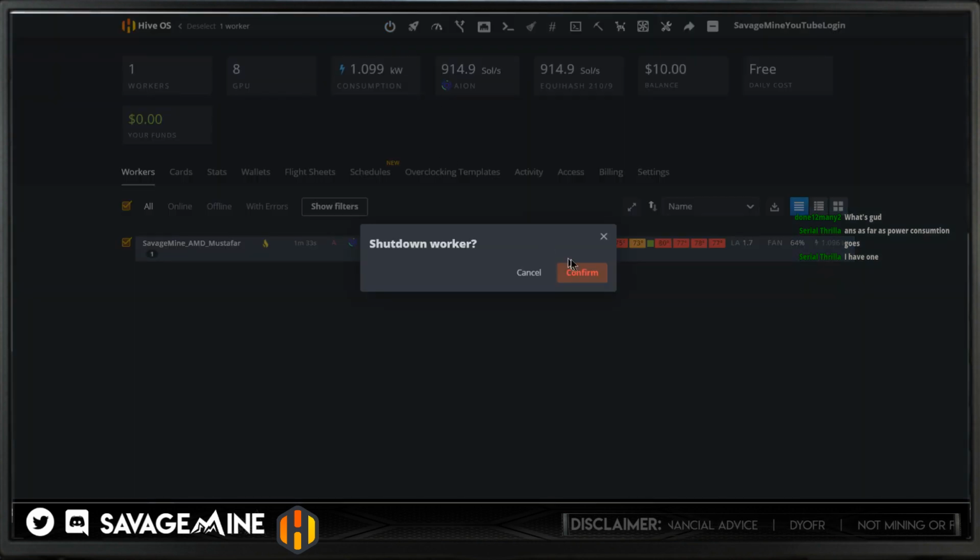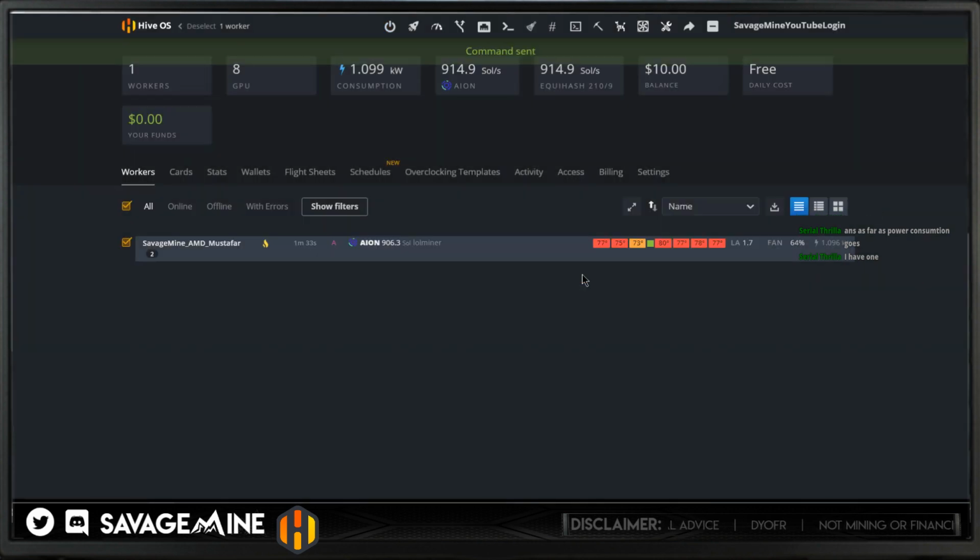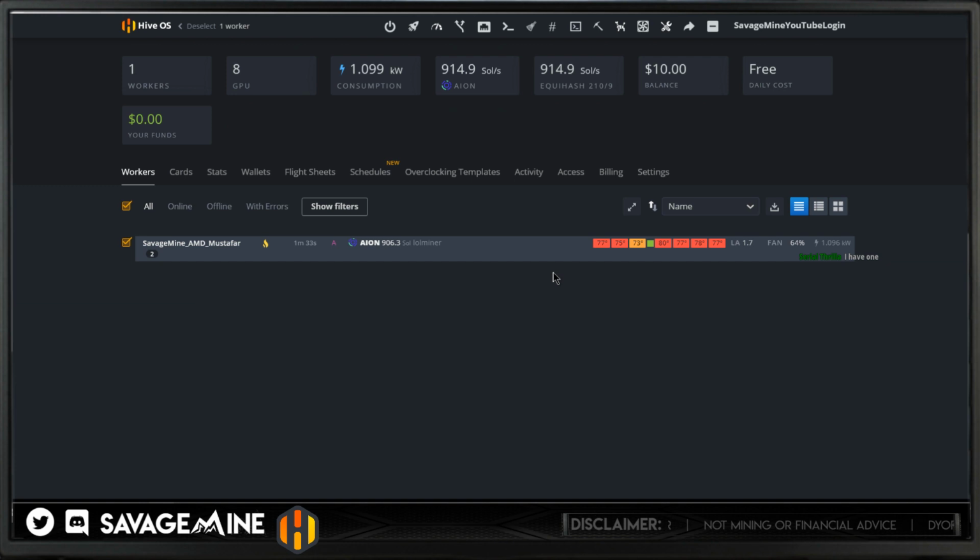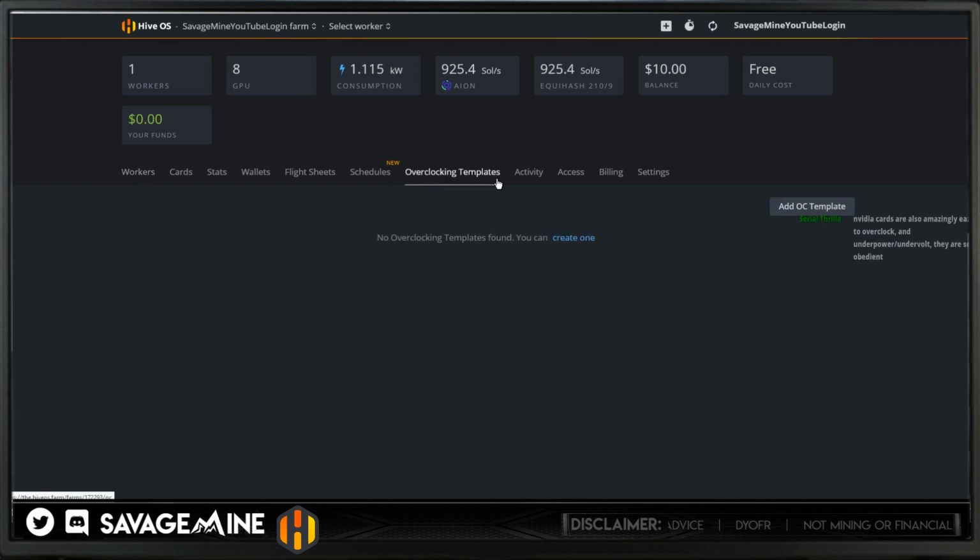Let me shut this thing down. Yeah, we'd have to set up fans. There's all kinds of other configurations in Hive OS, fan speeds and all that kind of stuff. So we didn't do any of that. We just assigned a flight sheet and went after it. So that's what happens. You'd need to set up overclocking templates, but that's enough for a whole other video, right?